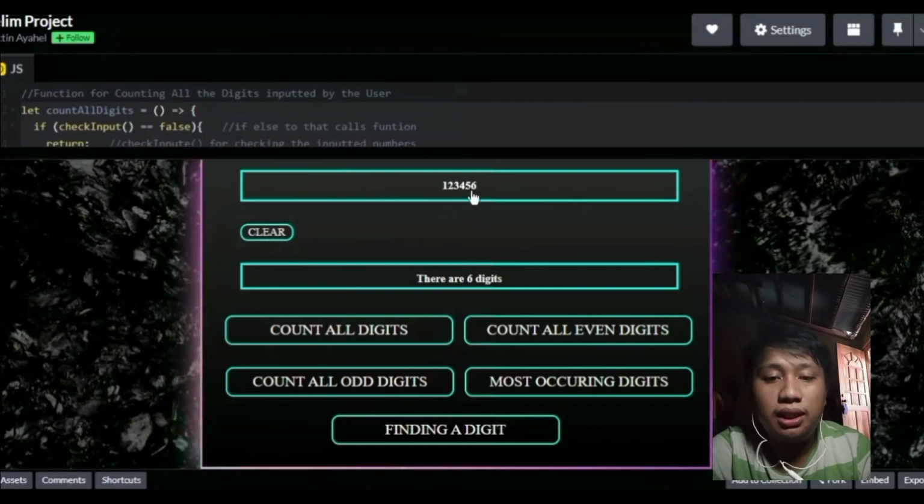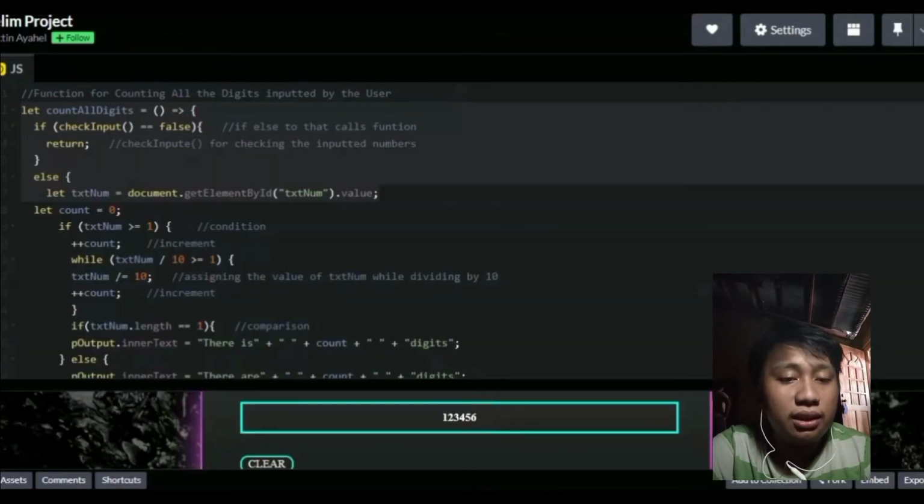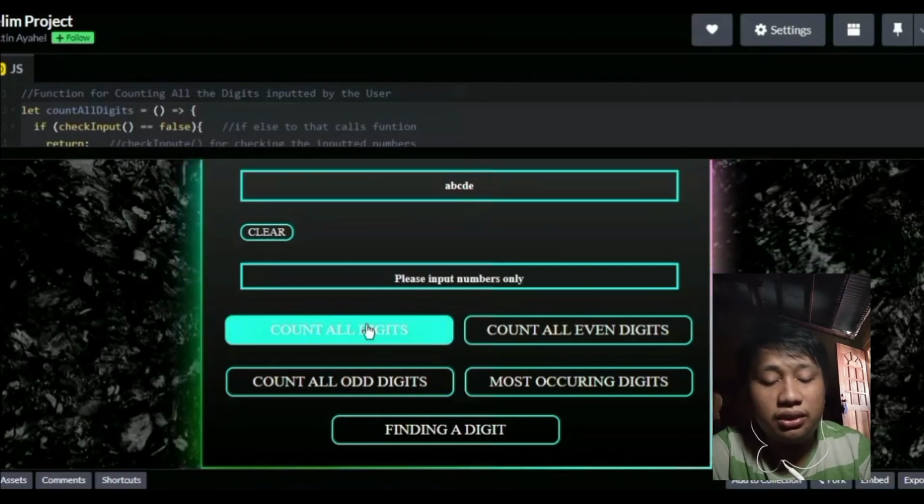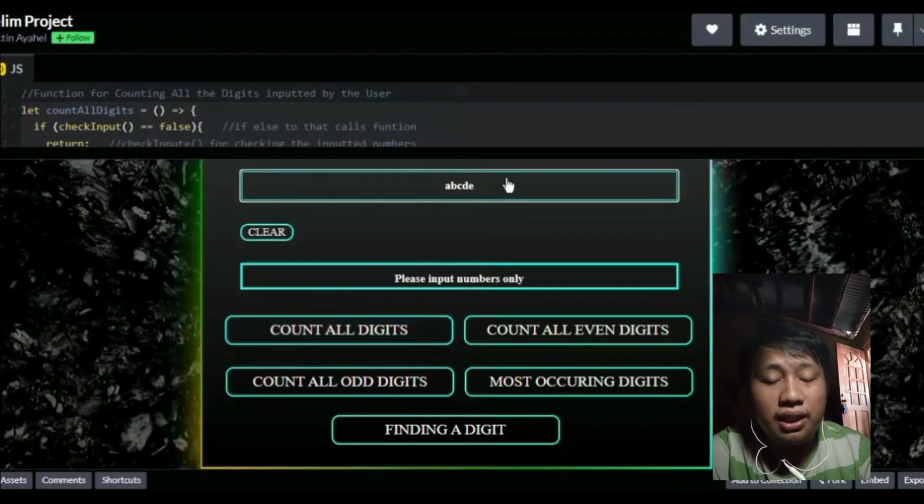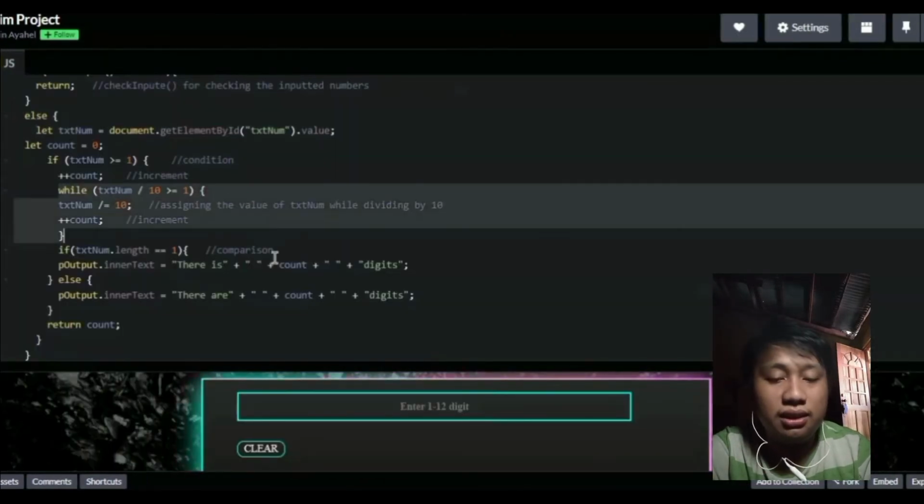Okay, let's proceed to the JavaScript of this count all digits. If you can see in this function, we use the if and else statements: if for the invalid input digits and else for the valid input digits. Let's try. We put the letters A, B, C, D, E and click the button count all digits. You can see the output is please input numbers only. And try the decimal number 0.2, count all digits: please input integer characters only.